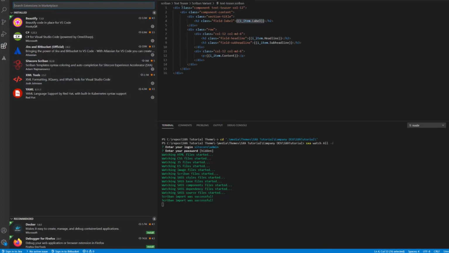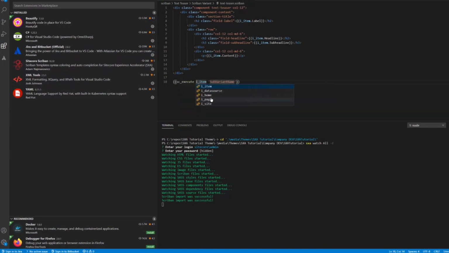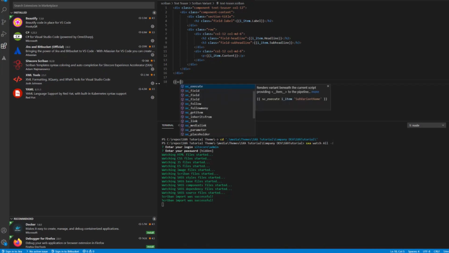And this, on the one hand, gives us syntax highlighting or syntax coloring. But you also get some help. If we start using, for example, some of the out-of-the-box functions, and you start typing SC, then it gives you already a list of all functions currently available. And if we go for any of them, SC execute, you get directly what you basically need to do. And in this example, you also get some information directly about what this function is about.